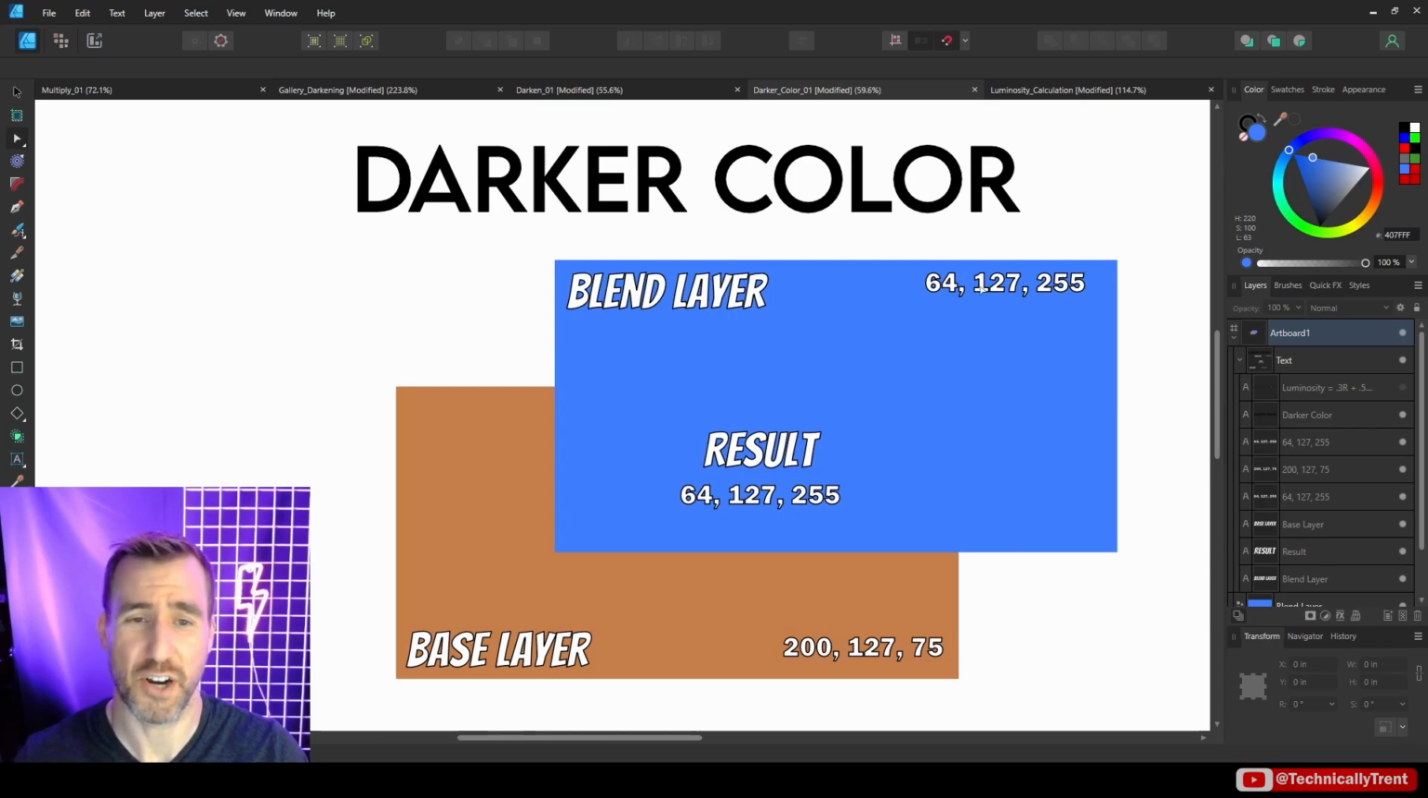So this goes back to our darker color example, and it's essentially doing the same thing. I won't show the math here, but it's calculating the luminosity for the top layer and comparing it to the luminosity for the bottom layer. And using that weighted algorithm, it's much more realistic based on what our eyes actually see. We'll see this again later on in the video with the lighten blend modes.